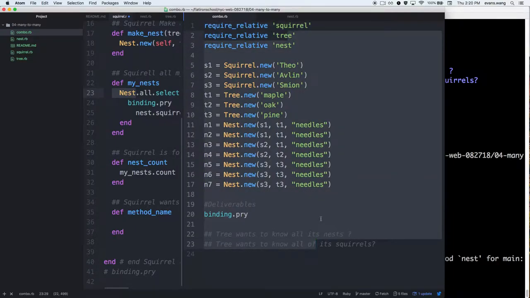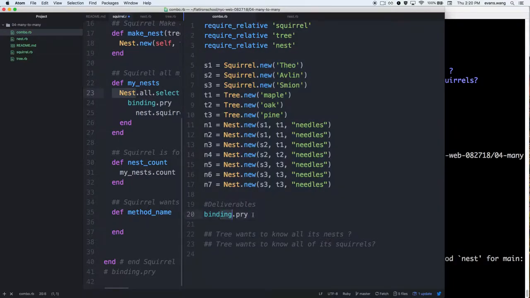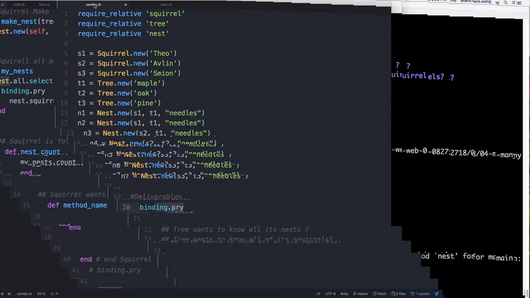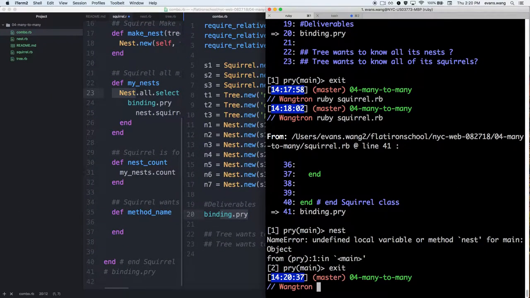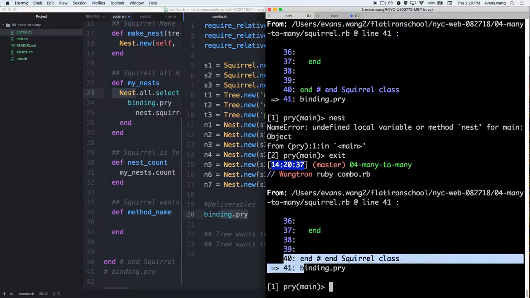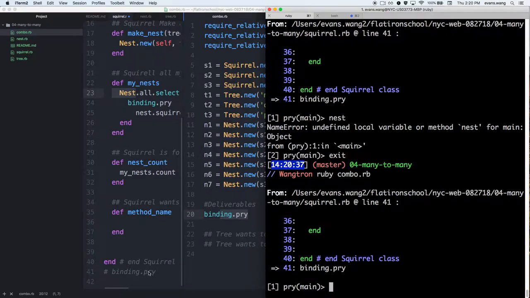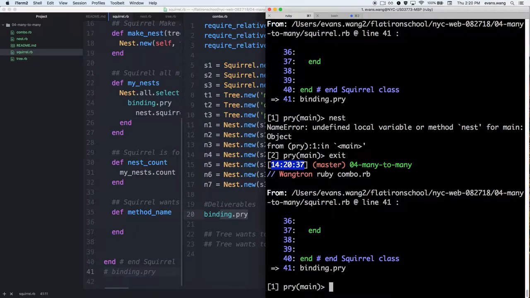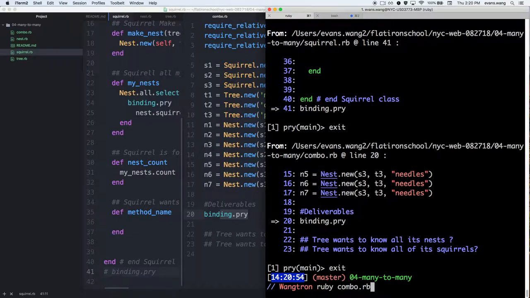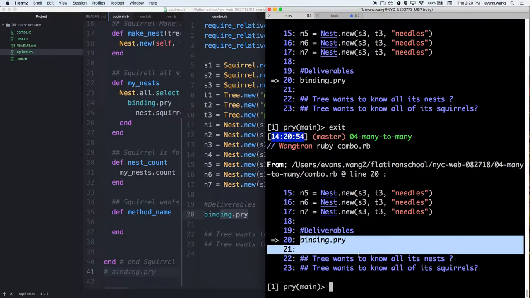Are you good so far? Great. So I want to hit this binding. In order to hit this binding, I need to call the combo file. So let's do that. I'm on line 41 of the Squirrel class. Why? Because I didn't save it. Actually, I commented it out, I just didn't save it. All right, so here we go. I'm on 20. That should match up, so I know exactly where I'm at.